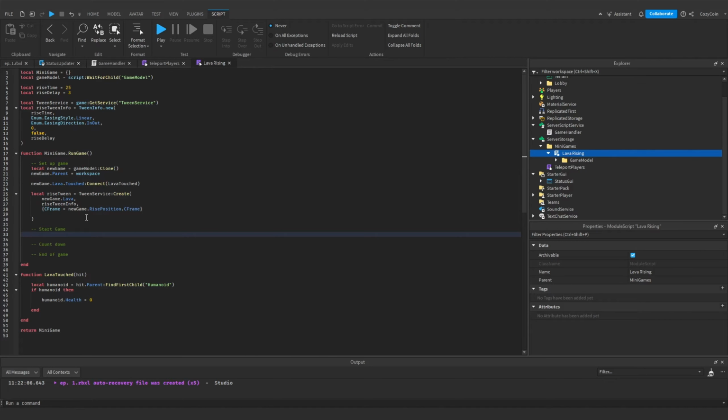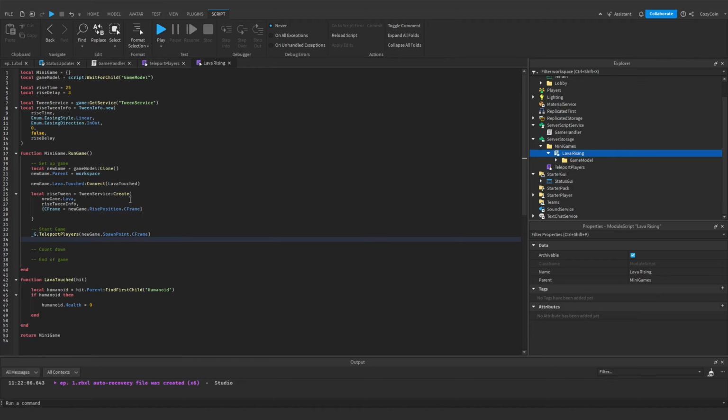If you remember, we added the teleport players to the global table, and now we can use that function. So you can see right here, we access the global table, and then we use the teleport function, and we just give it the C-frame of the spawn point. So all the players will now be teleported to the spawn of our game. And lastly, we can now just play the rise tween, so the lava will start rising.